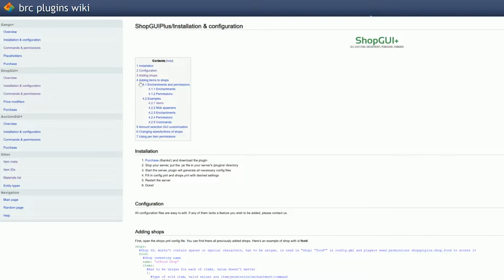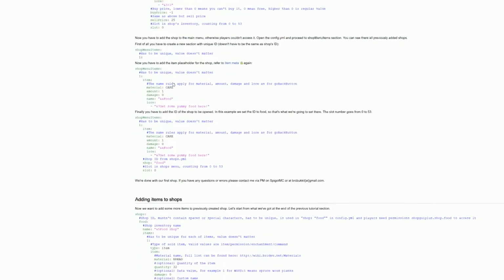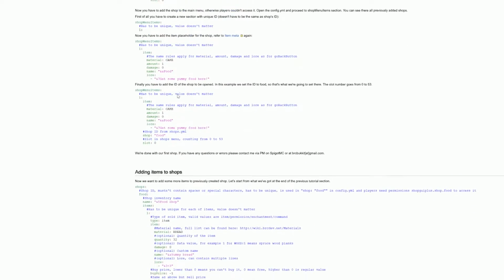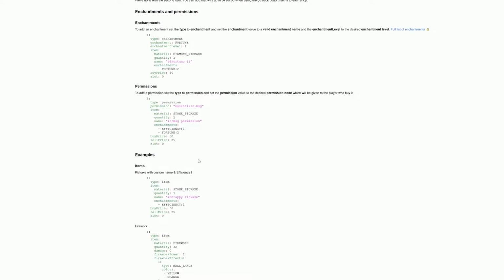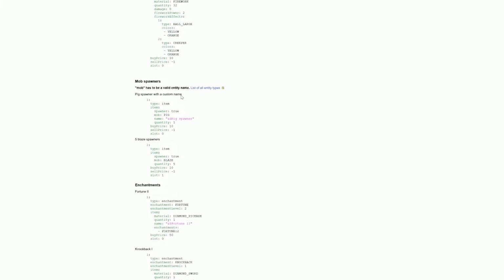Everything from how to add shops and adding items to the shop. So here's adding shops, and it goes in depth with that, more in depth than I'll even be able to cover in this video. So if there's some nuanced stuff that you want to do, it is good to look over this documentation. And then adding items to the shop. So it goes over adding all of the different items to the shop, how everything works, how you do it, all of that stuff. Enchantments are a bit different. You can also add the ability to buy permissions via your ShopGUI setup, and here is how to do that. It is all here.